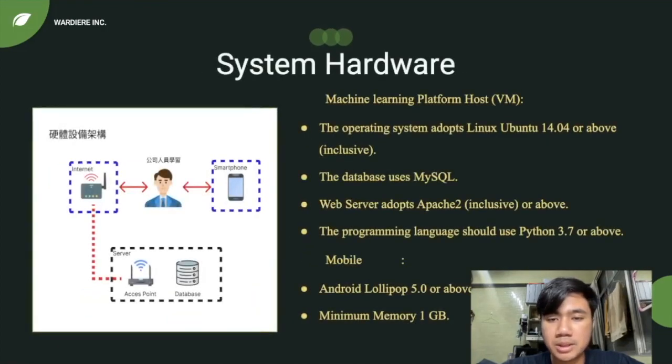Next is the system hardware. The machine learning platform is a host or virtual machine. The first one is the operating system. We will use Linux Ubuntu 14.04 or above. For the database, we use MySQL, and the web server adopts Apache 2 or above, and the programming language should be Python 3.0 or above. And for the mobile, as I mentioned before, we will use at least Android Lollipop version 5.0 or above, also a minimum memory of 1 gigabyte.